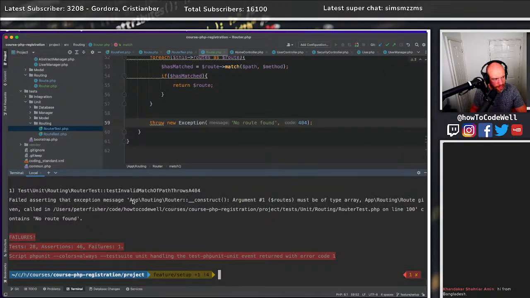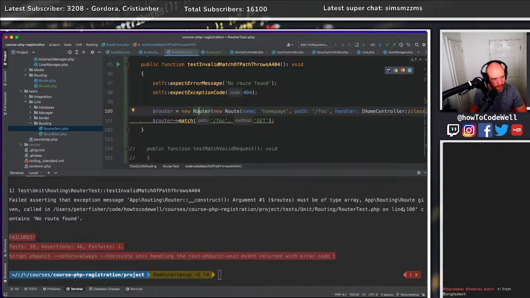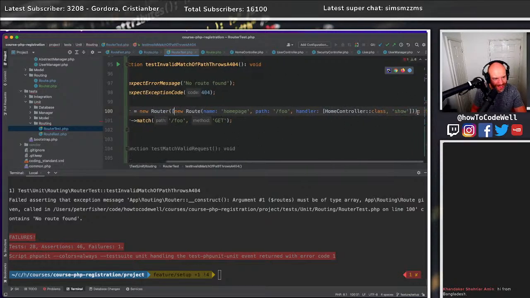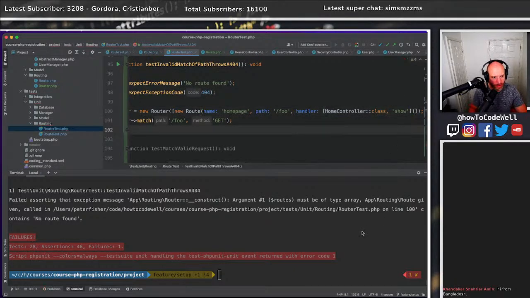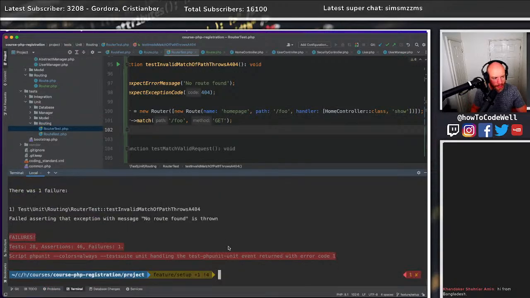Failed asserting that exception method roots must be type of array. Hey? What? What have I done there? On line 100. Here. Oh, that needs to be an array. So it needs to be, there we go. Right, it's an array of classes. Right, so let's run that again.